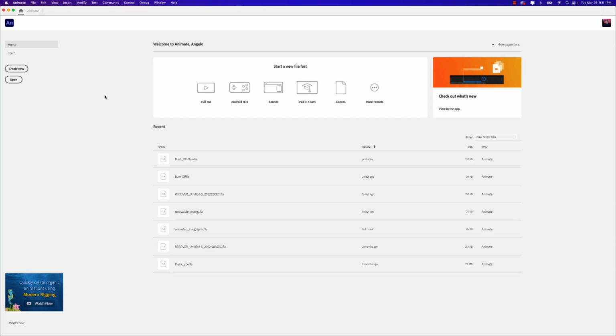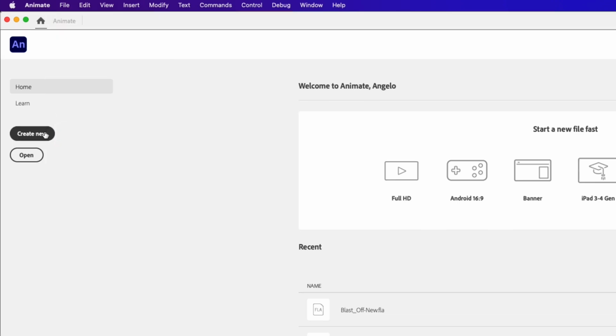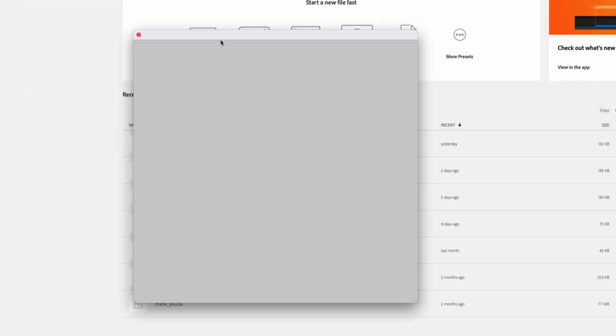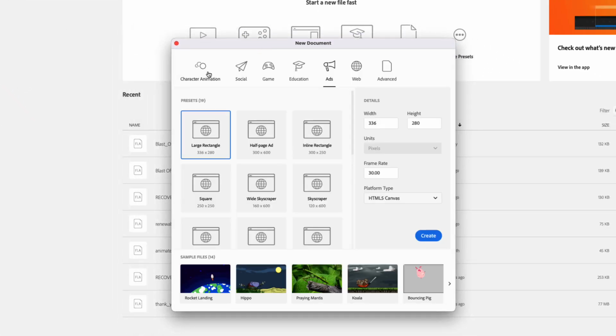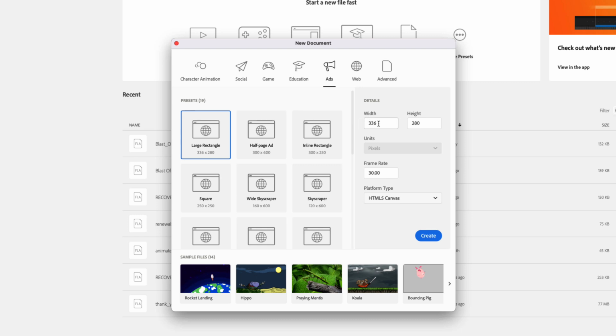Okay, let's start things off by creating a new document in Adobe Animate. You can go up to File, New, or just click the Create New button here. That'll bring up your new document window. From the selection up top, I want to choose Ads. Now you can choose Social if there's a size here that appeals to you. I'm going to choose Ads, and of course you can actually type in the width and height. So for instance, if it was an Instagram post, the size would be 1080 by 1080.